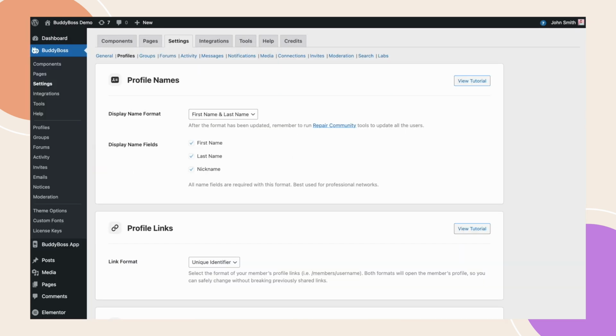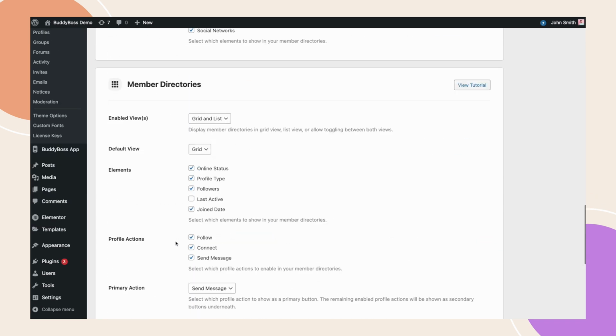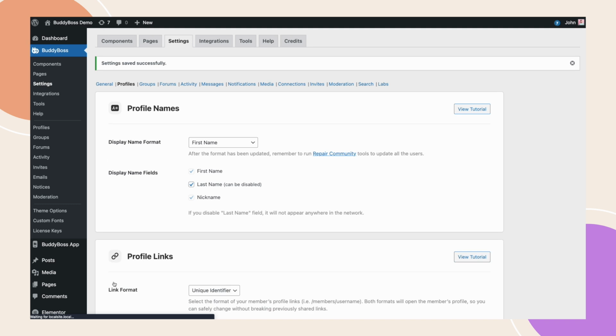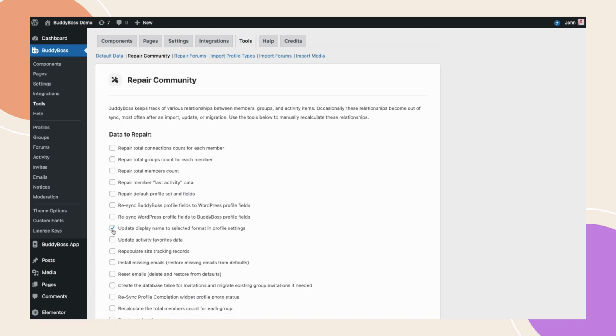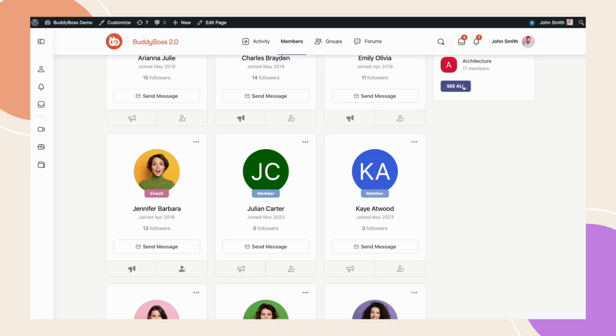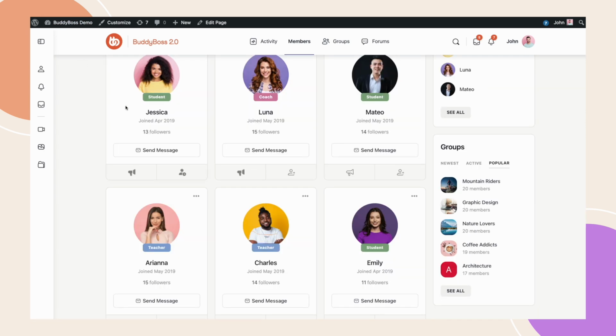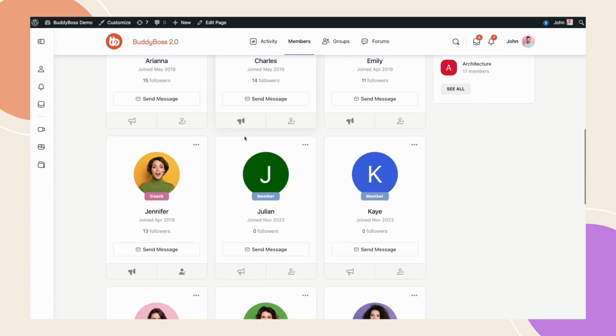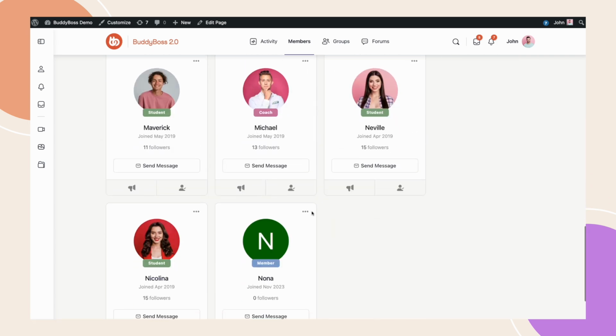Now, let me show you what will happen if we change the display name format to first name only. Then let's click Save Settings. After changing this format, don't forget to run the Community Repair tool to update all the users. Now let's go back to the front end and refresh this members directory page. As you can see, user's default profile avatar has been updated and displays only the initials of their first name.